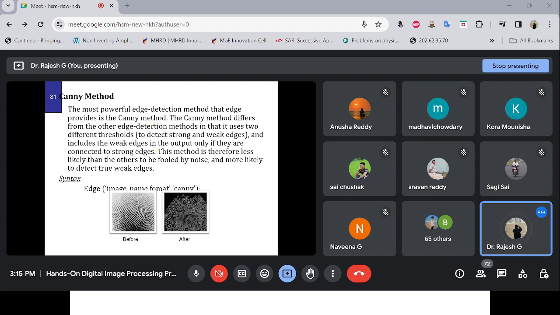Now see here, if you see edge, image, format, dot canny, whenever you put that canny, the edges will be represented in this fashion. Whereas the original image is just lines, here the borders will be drawn across the lines and it will be showing the information.